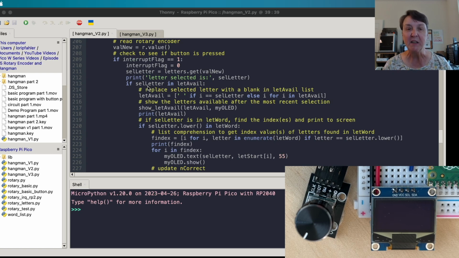And now we want to see, is the letter selected in the letter available list? If it is, we need to remove that letter from the list and also clear it out. So this is what this code here will do. And now we'll re-show the letters available with that one blanked out. We'll print that to the screen just so we can check to make sure that's working correctly.